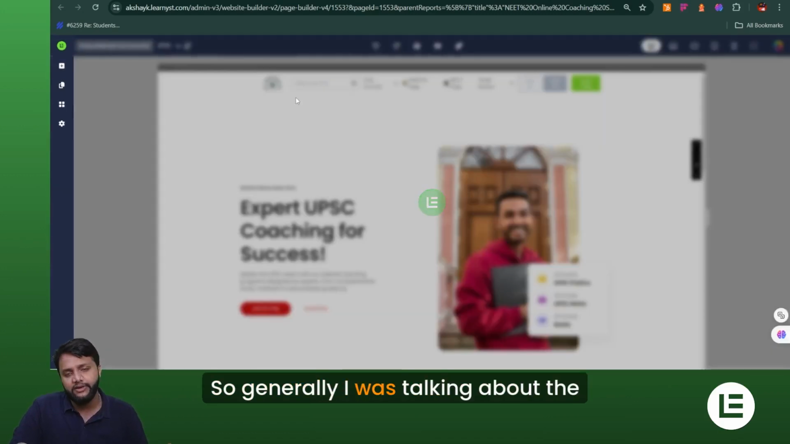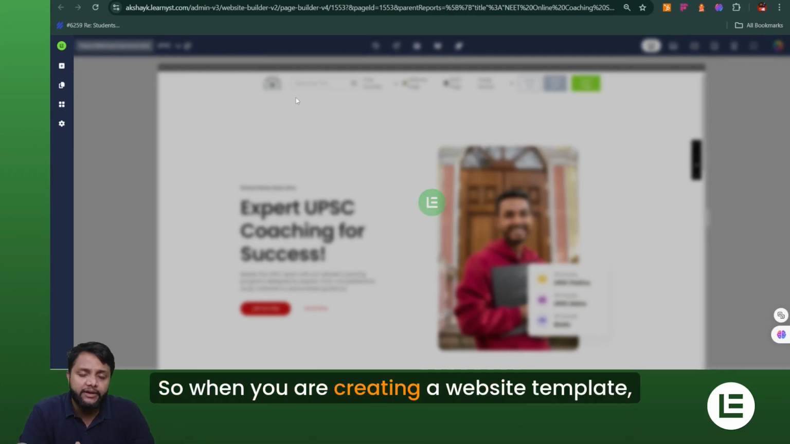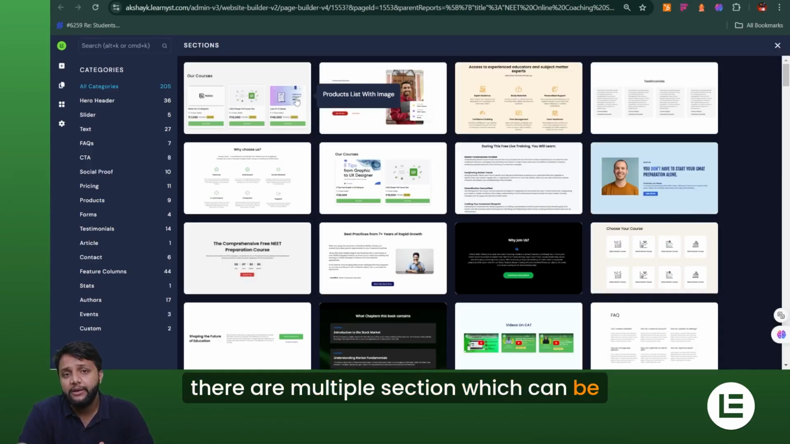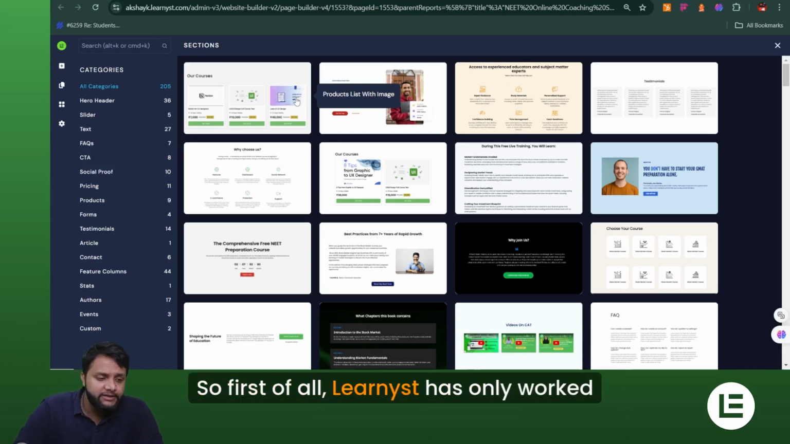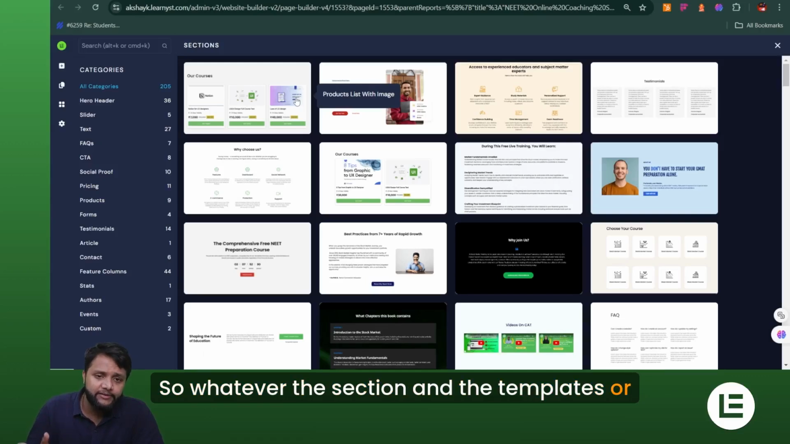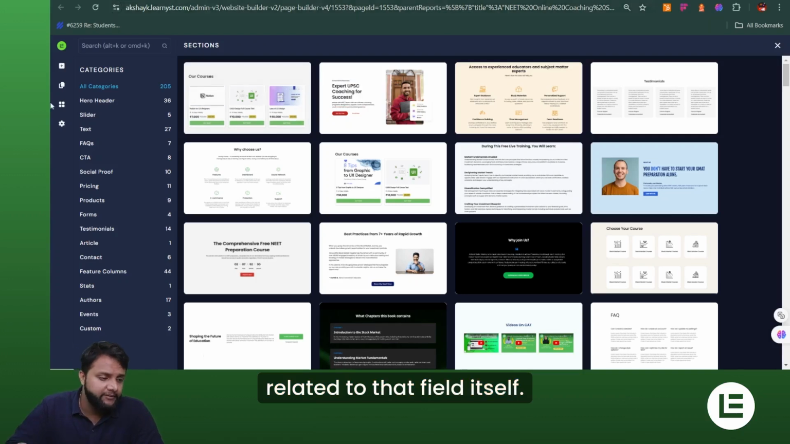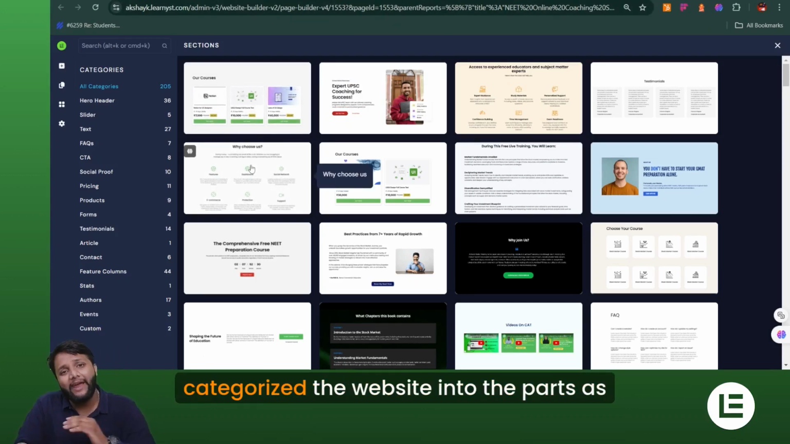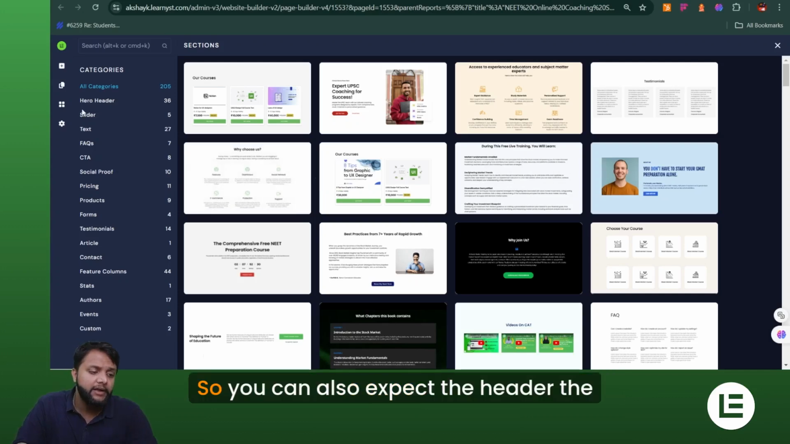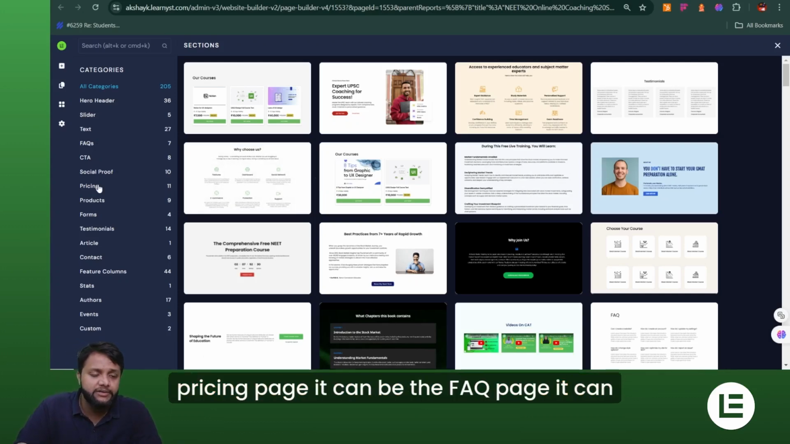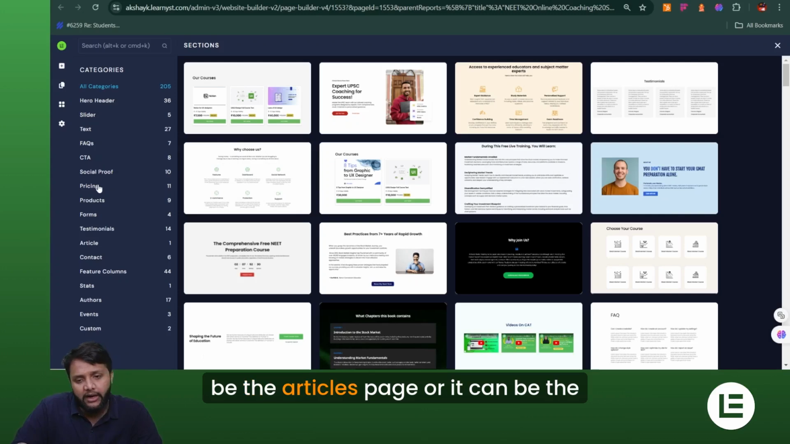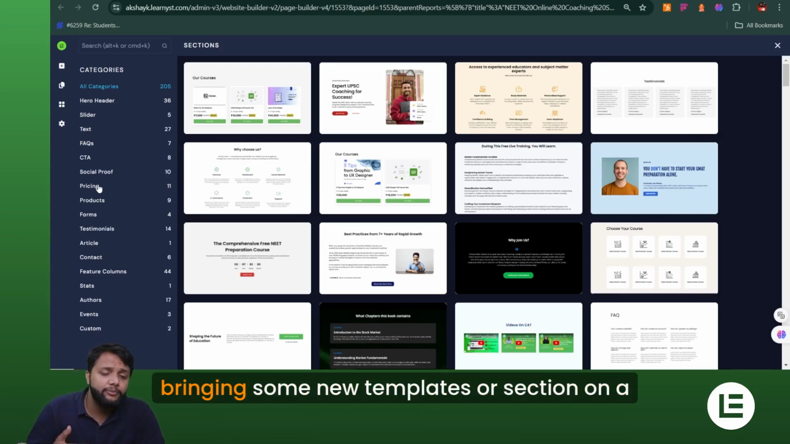Generally I was talking about the sections itself. When you are creating a website template, there are multiple sections which can be added. First of all, Learnyst has only worked for education purposes. So whatever sections, templates or inspiration you see will be only for education purposes and related to that field itself. We have also categorized the website into parts. You can expect the header, the pricing page, the FAQ page, the articles page, or the reviews or testimonial pages. We have segregated that, and we are also bringing some new templates or sections on a monthly basis.